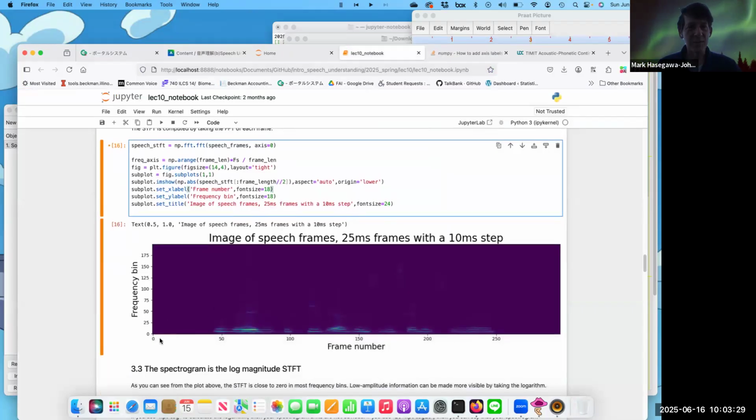And so instead, we're just getting the integer. Here's the frame index, and here's the frequency bin. The highest frequency bin here is the Nyquist rate, which is half the sampling rate. If the sampling rate is 16,000, this highest frequency is 8,000. And you can see that of those 8,000 hertz, only the lowest frequencies have energy that's high enough to be visible in this image, right?